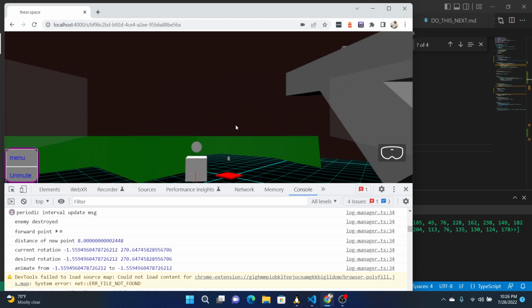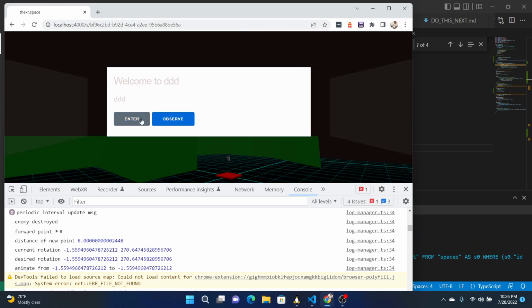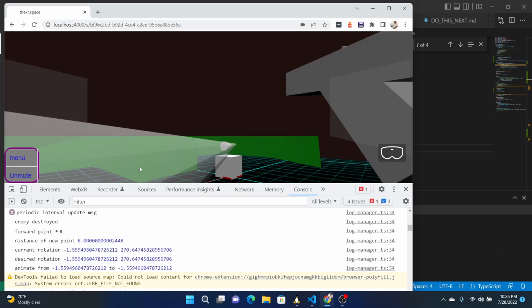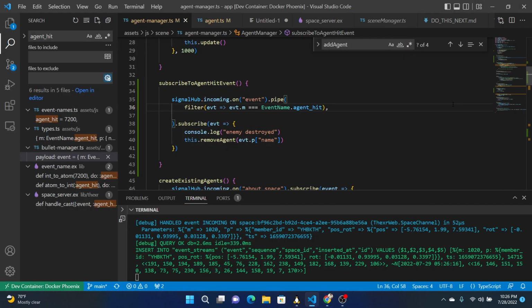Cool. There seems to be a bit of a bug that when I refresh and I am holding the gun that I can't immediately fire. So I can't fire from here. Why is that? Let's check our inline.